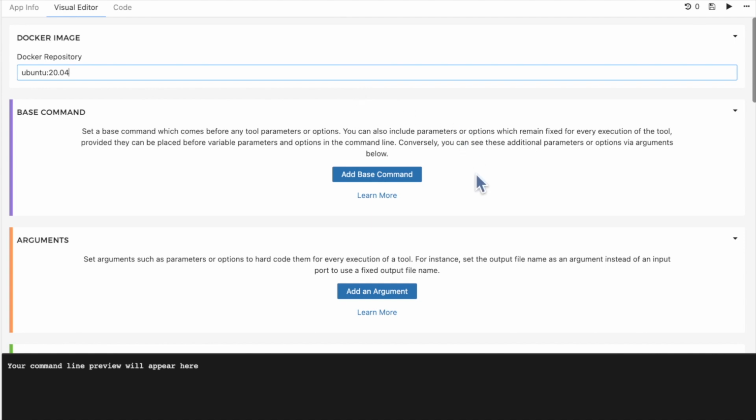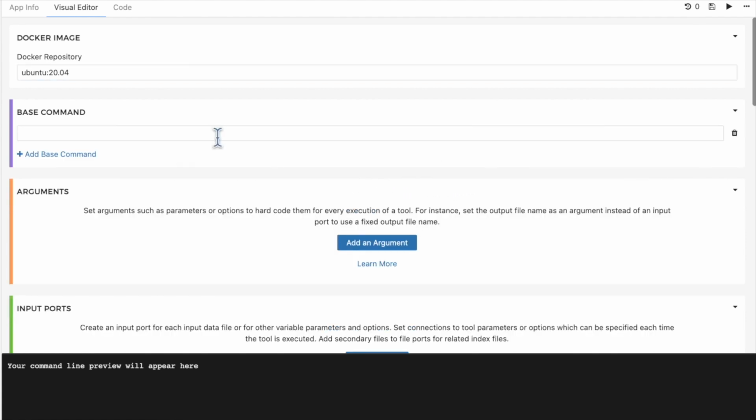Now the next section asks for a base command. Luckily, our example is quite simple. We're just going to be using tar. So I'm going to click on Add Base Command and type in tar. The Argument tab allows us to modify our base command with any additional commands.